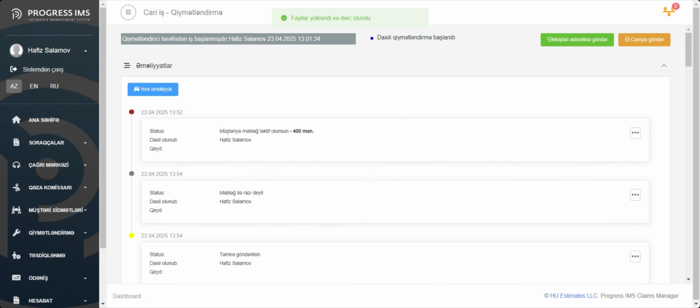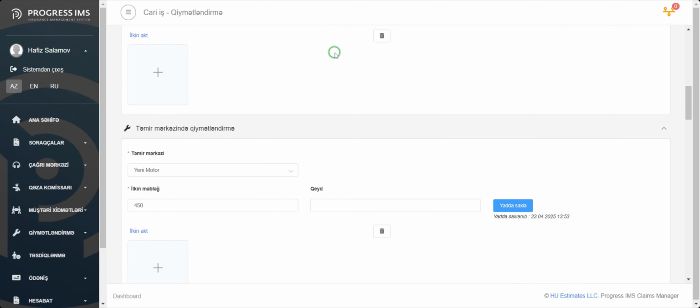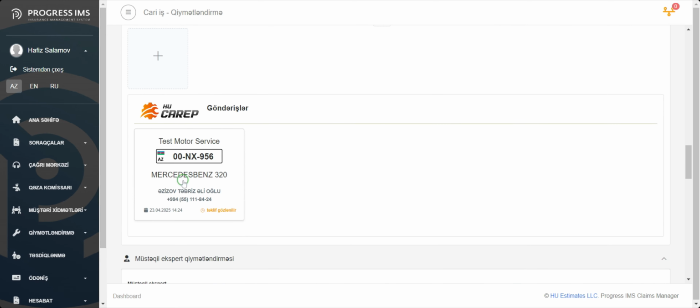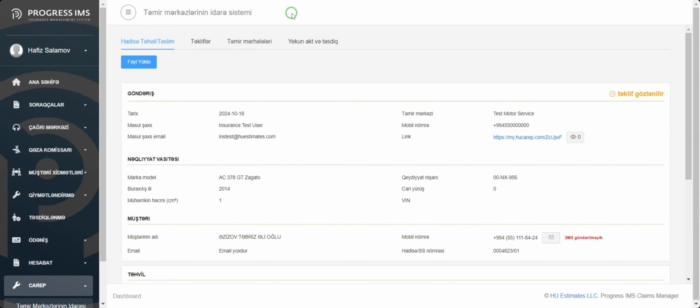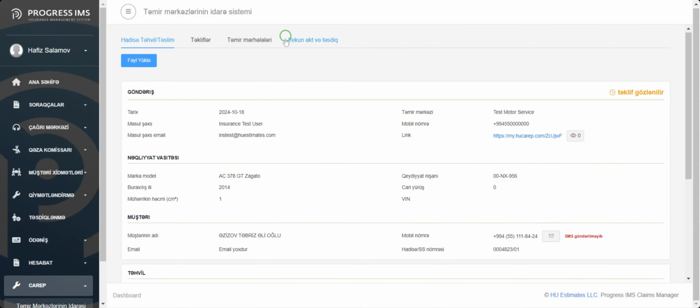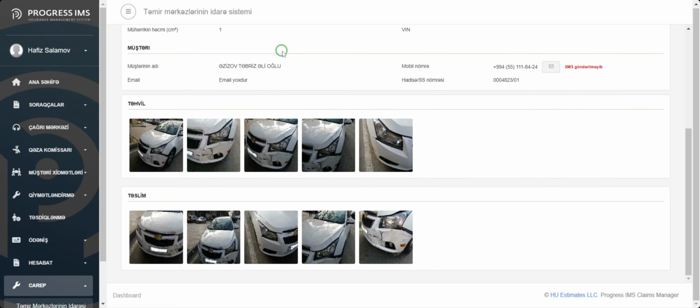Note that all processes carried out at the repair center are managed through the Carep module. To see how repair center operations are tracked, please refer to the video tutorial above. Now let's open the published job order. On the page that opens, you will see all vehicle and customer information, handover photos, and the current status.